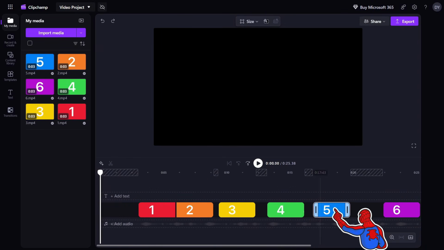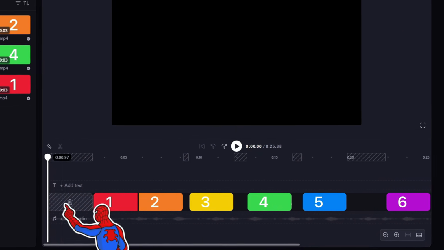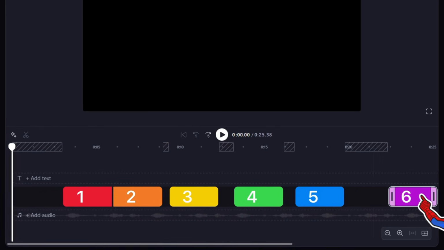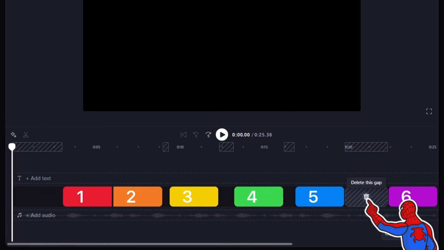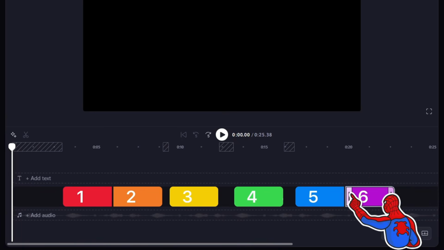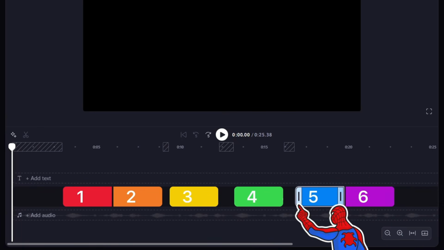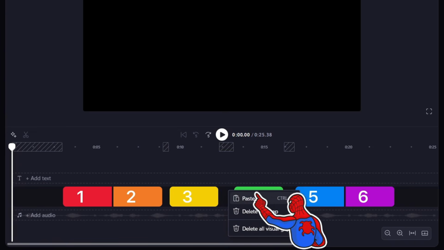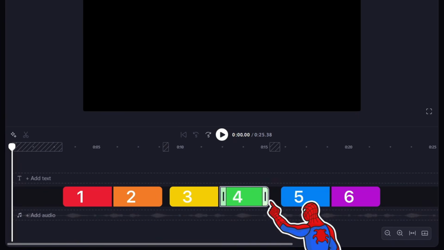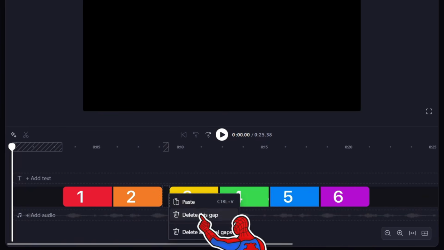So as you rearrange your videos, you will sometimes have these gaps in between. So to delete them, you can move your mouse in between. You will see this trash can and you can click on it to delete this gap. Now, sometimes if the gap is too small, then there's no trash can to click. You can just right click and then you will see delete this gap. So if I click on this, it will delete the gap just like that.